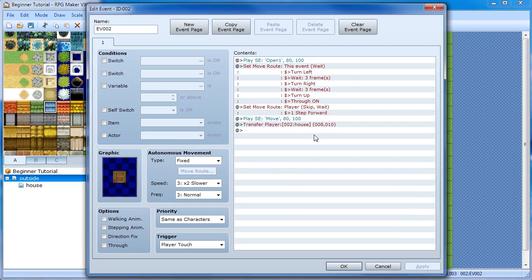And there are different ways of animating things, but anyway, this is the way that doors work, and you can change the timing on this if you change the weights. And then it sets a move route. What this is doing is it's making your player move up one step, so it looks like they're walking through the door. And another sound effect, and then it transfers the player.